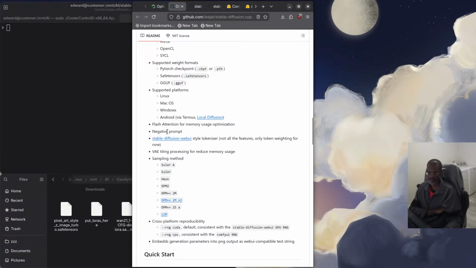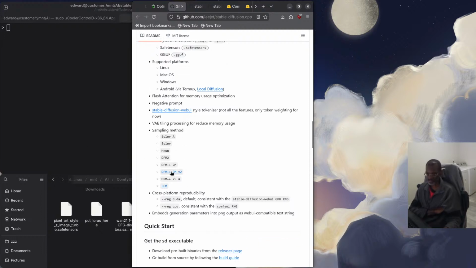And you can see here, it supports flash attention. Now my GPU doesn't support flash attention, but if yours does, you could use that to speed things up. You could have a negative prompt. And then it uses the Stable Diffusion web UI style tokenizer, not all features, only token weighting for now. VAE tiling to reduce memory usage. I explained that earlier.